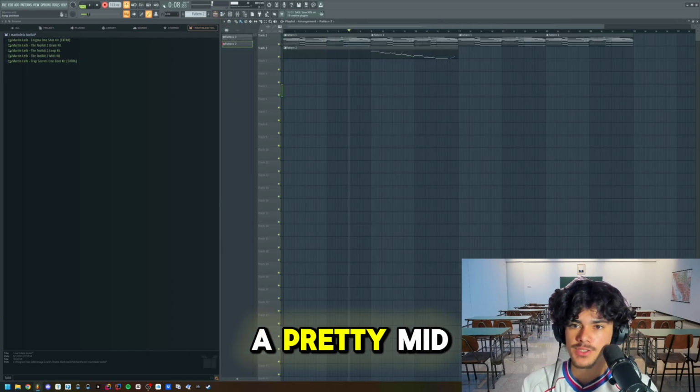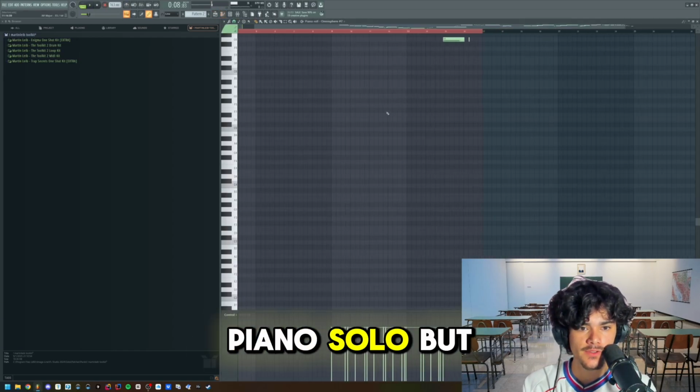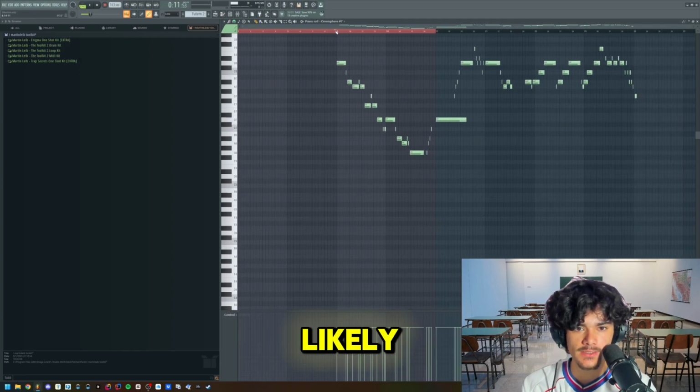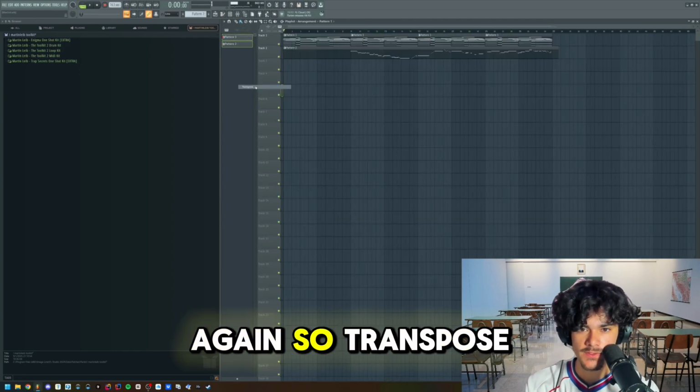Alright, so that's a pretty mid piano solo, but we can make it work, most likely. Change the pitch again, so transpose 1.